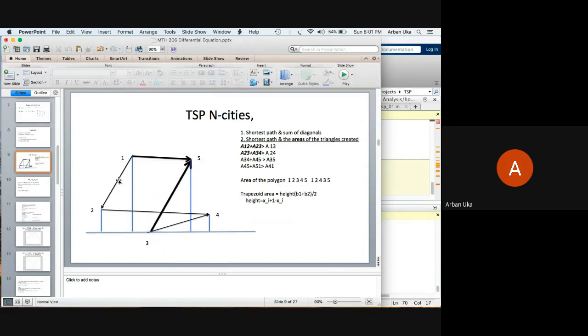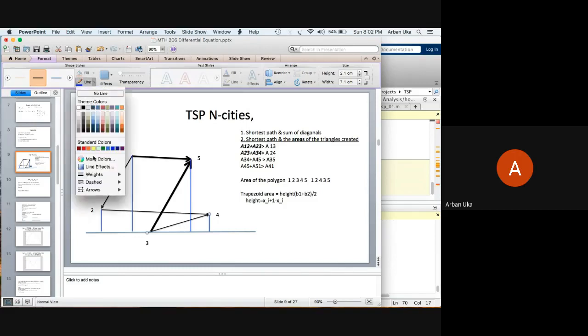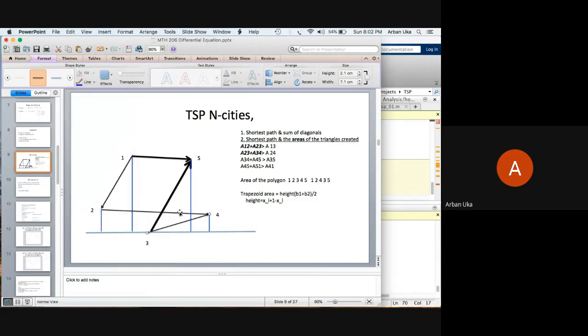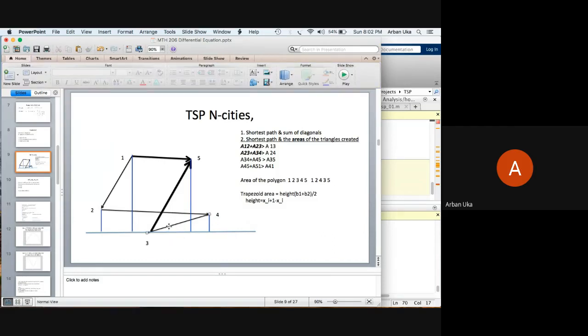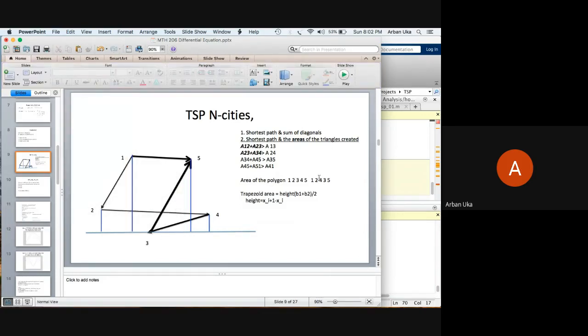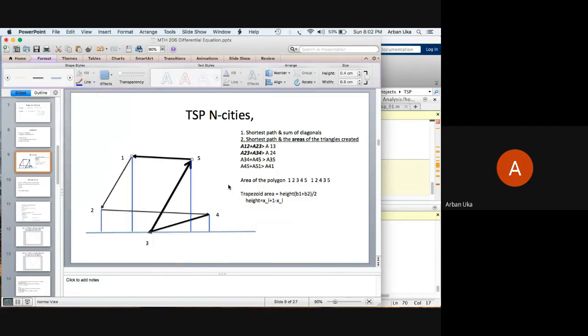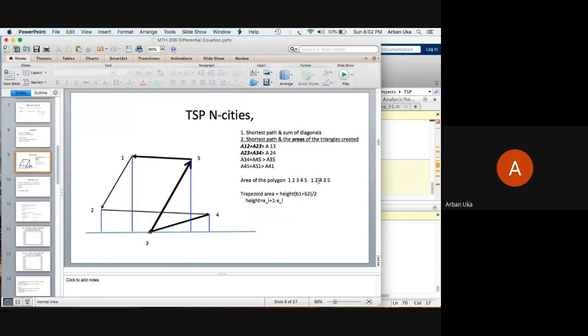Now the direction of the arrows is not correct. I think this is correct: 1, 2 to 4, 4 to 3. Let me draw, let's try to make this look right. No, it should be arrows like this. Okay, so we go 4 to 3, then we say 3 to 5. This is correct, and from 5 to 1, we just need to change the direction of this one. 5 to 1 is going to be something like this. Okay, so now this is what we're trying to say.